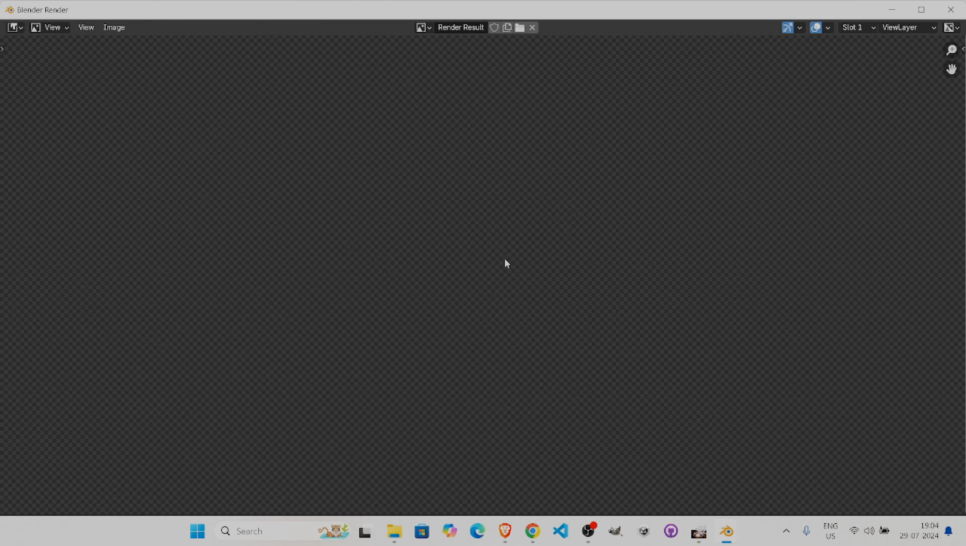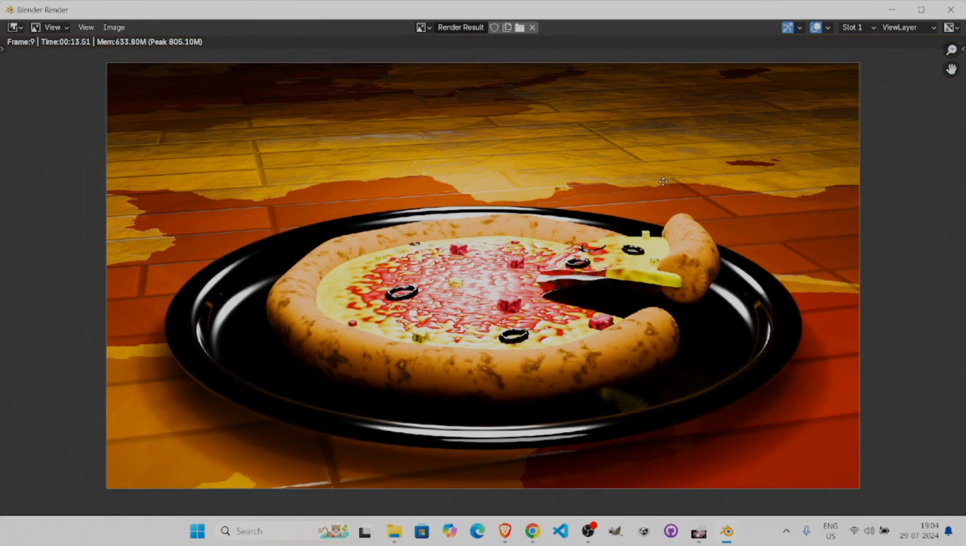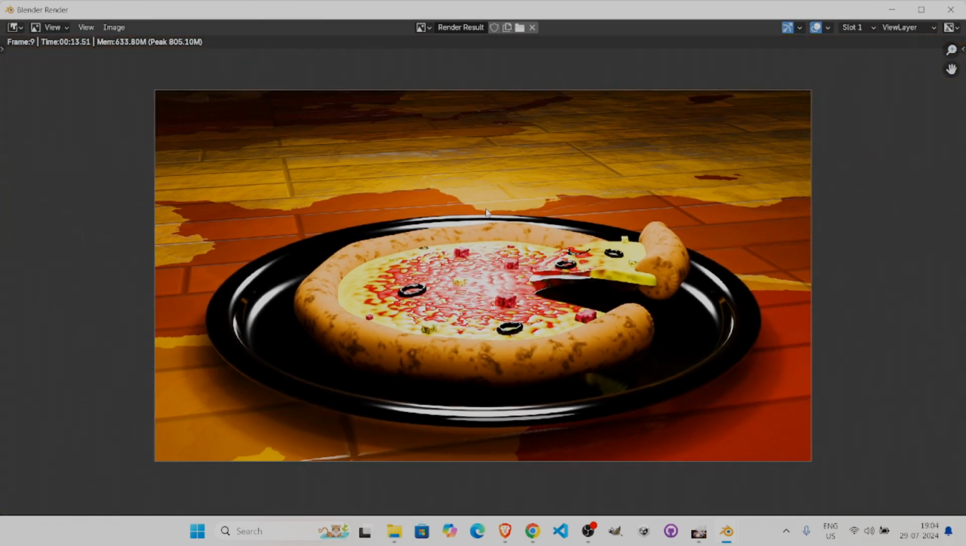Using ray tracing, you would get a little bit of delay before the result comes, but as you can see it took 13 seconds for this to complete. And wow, I suppose this is as far as I go.